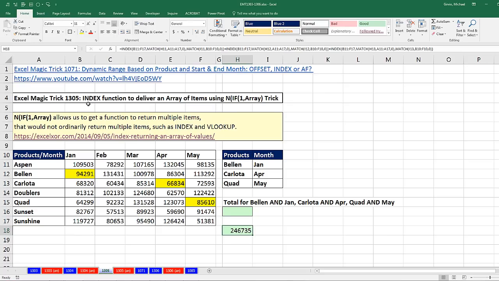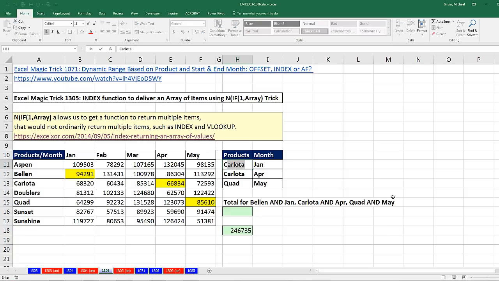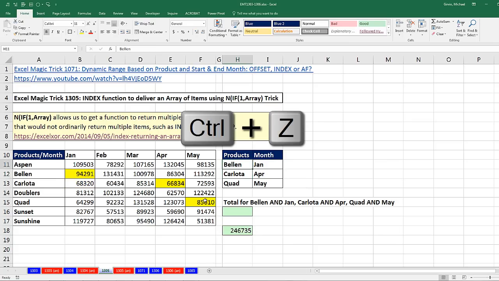Now, last video, we saw the INDEX function with the TEXTJOIN function to deliver multiple items to the cell. But in this video, we actually just want to, from this data set, look up three different sets of criteria, get 1, 2, 3 values and add them in a single cell. If I change any one of the criteria here, so I'm going to change the product to Carlota, instantly I want 1, 2, 3 different cells. Now I'm going to Control Z.